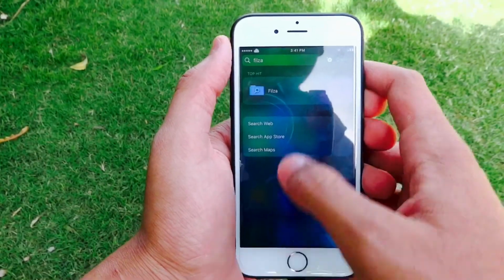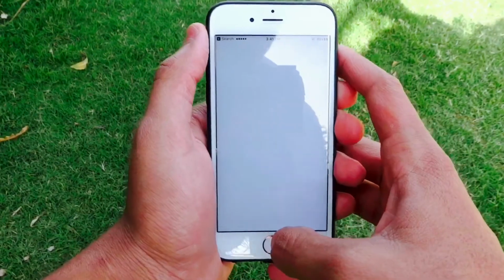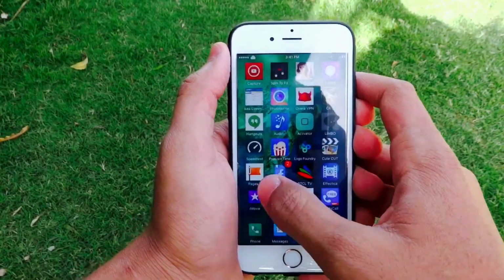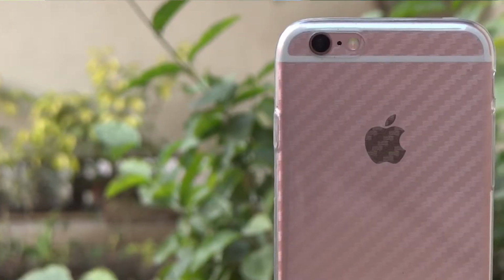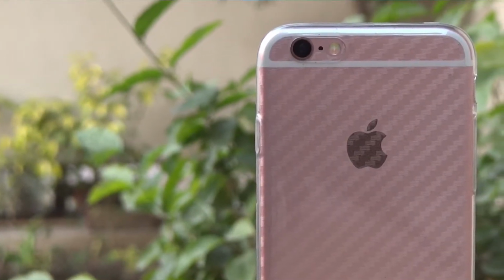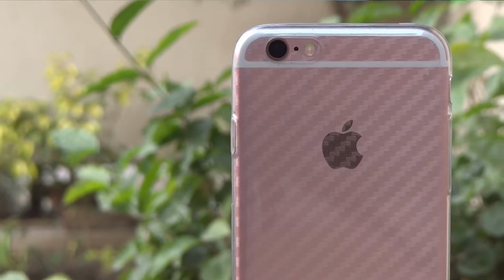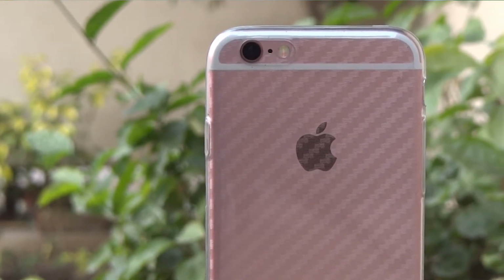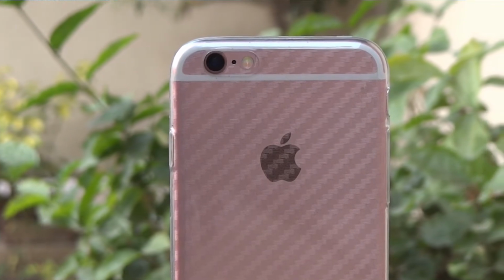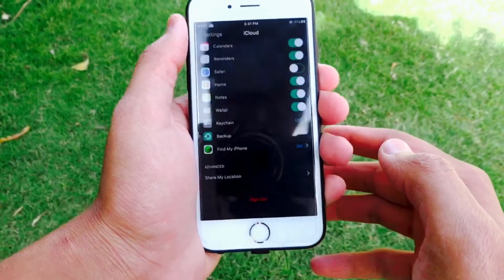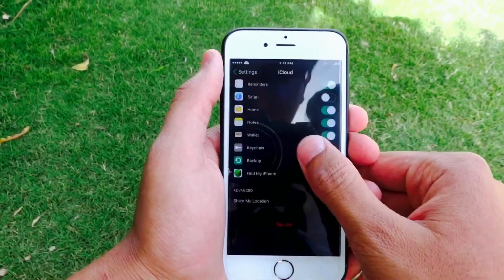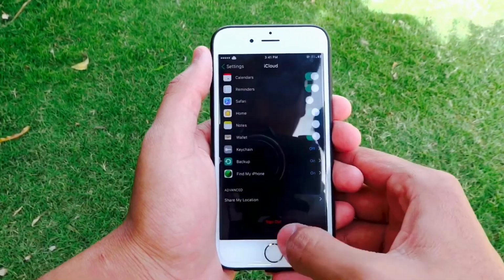Let me search for files, and here you may see that this is the home page. First of all, I want to show you that I have my iCloud account set up right here. As you can see, there is a sign out option as well, and it will not sign out until you give it the password.